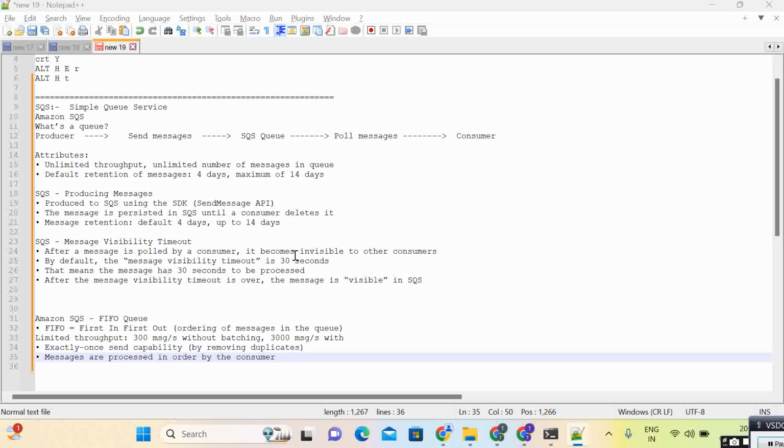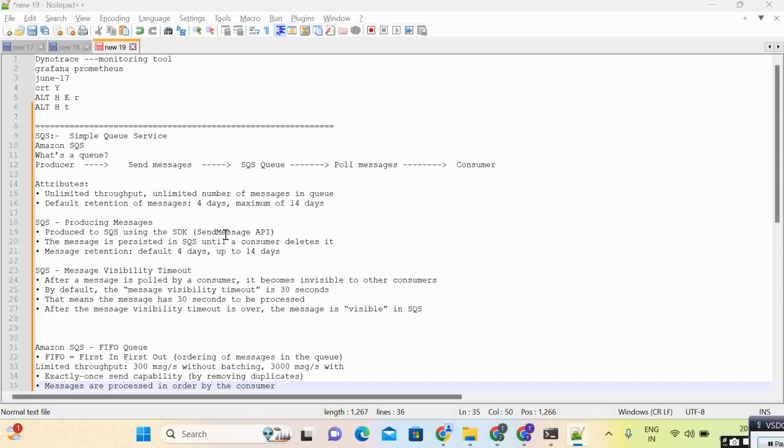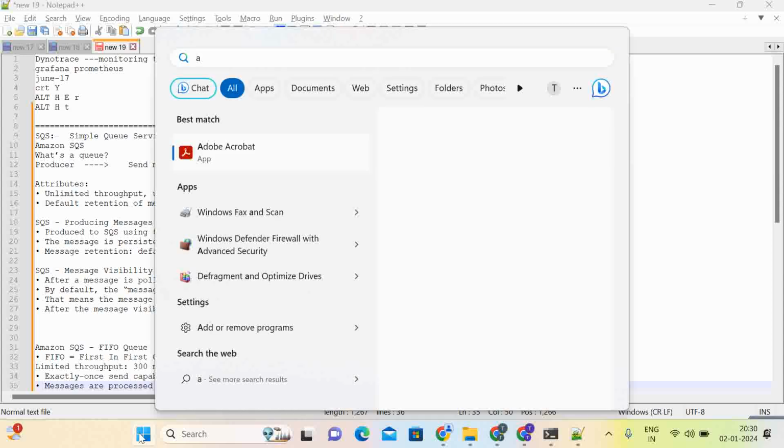Today we need to discuss Simple Queue Service, SQS. So what is SQS? I hope my screen is visible. I will explain using Paint, that is very useful to explain. Let me open Paint.